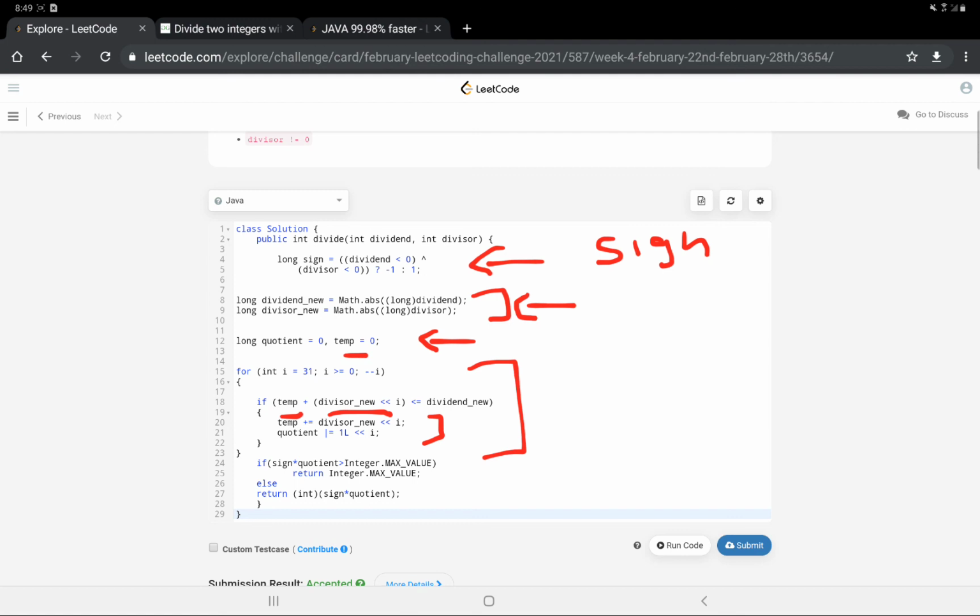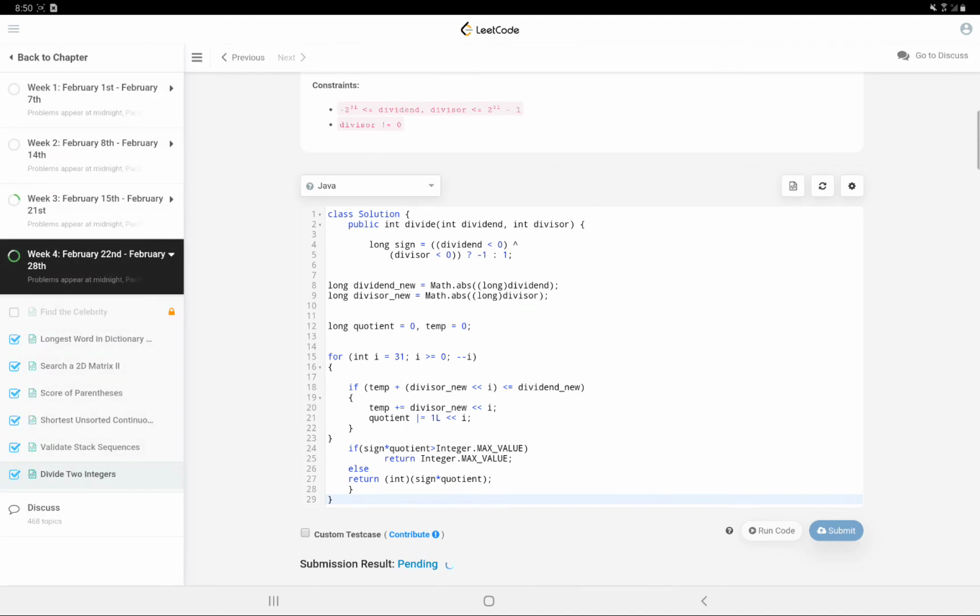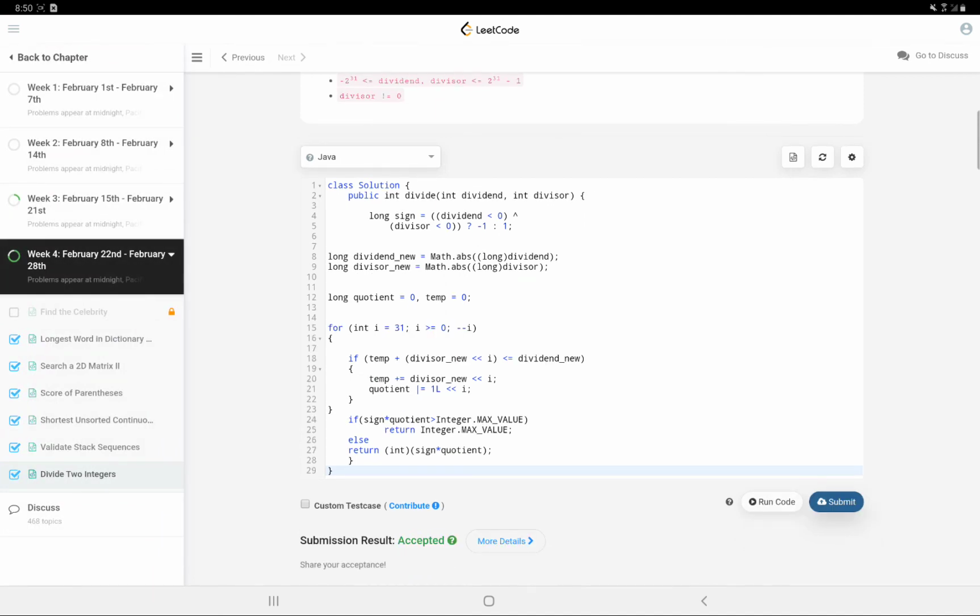After this our answer will be stored in the quotient value, and we will check if the answer is greater than Integer.MAX_VALUE, that is our overflowing case, which was mentioned above also, that if it overflows then we just have to return the max value, or else we will return our answer. Now let's run it and wait. Now let's see. As you can see, it's accepted.